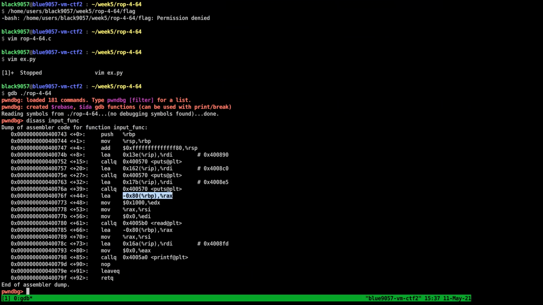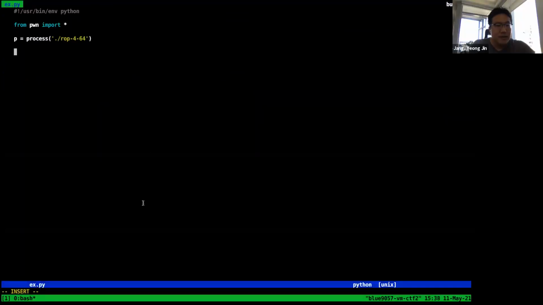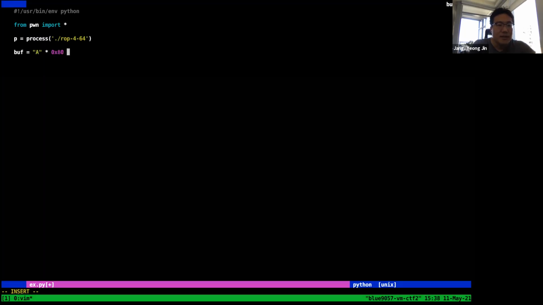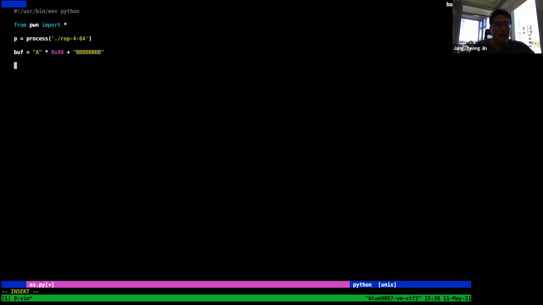the RBP minus 0x80. So we know that our buffer needs to be 0x80 and then some 8-byte saved EBP. So our buffer will start here. Then we can add some of the return address and do something.